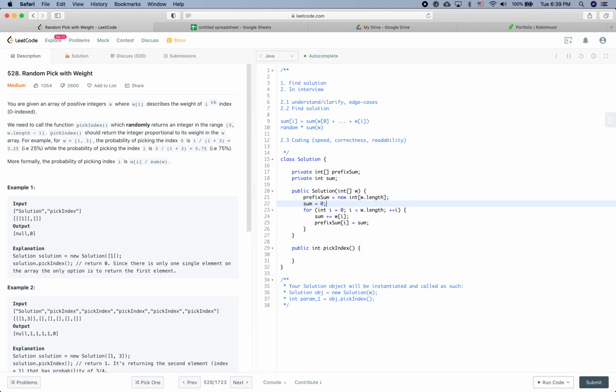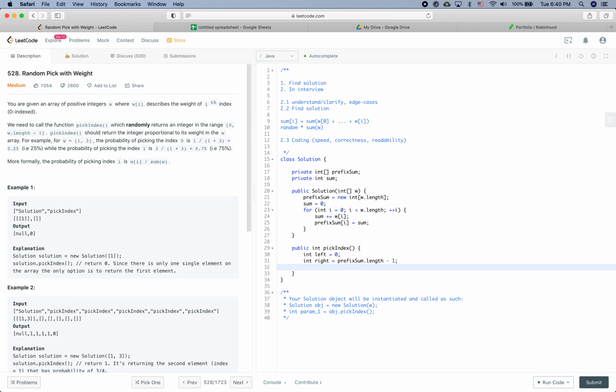So okay, now we are going to implement the binary search algorithm. We are going to have left as 0, and for the right we are going to put prefix sum length minus 1, and we choose a random number.